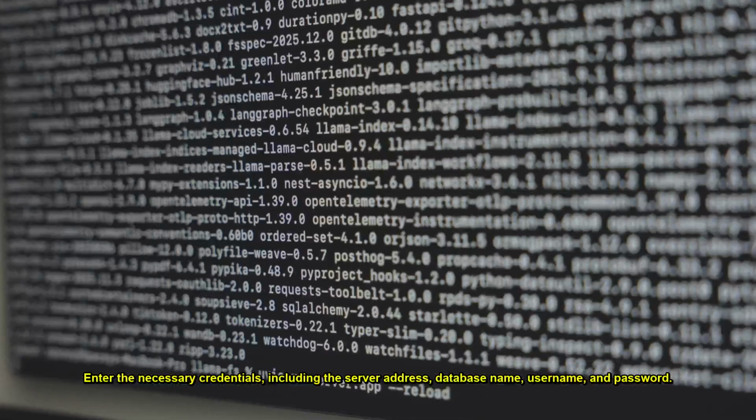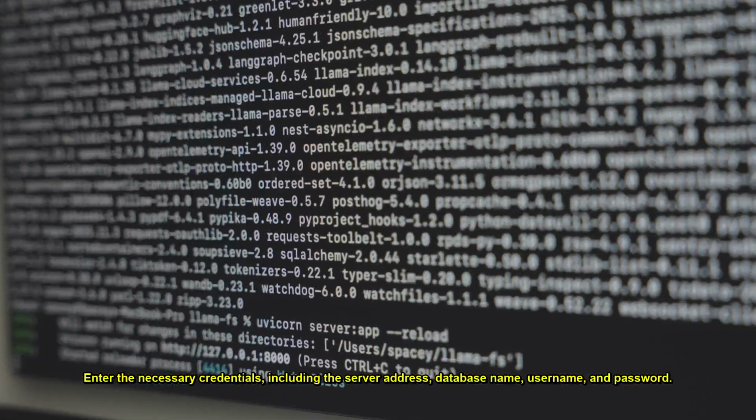Now, establish a connection to your Postgres database. Enter the necessary credentials, including the server address, database name, username, and password. Once connected, you can preview the tables and data available for transfer. Next, create a similar connection to your MySQL database using the same process.